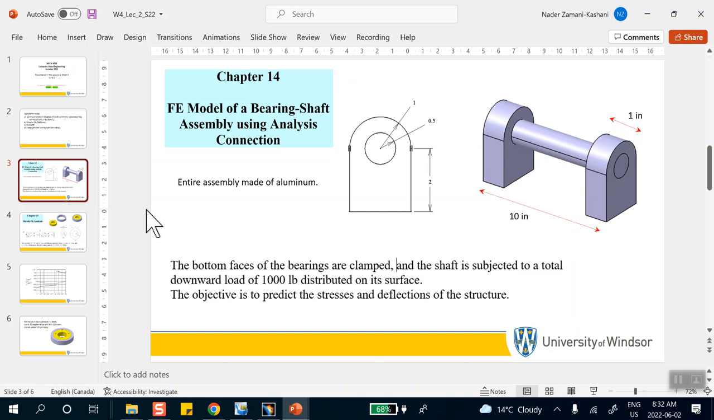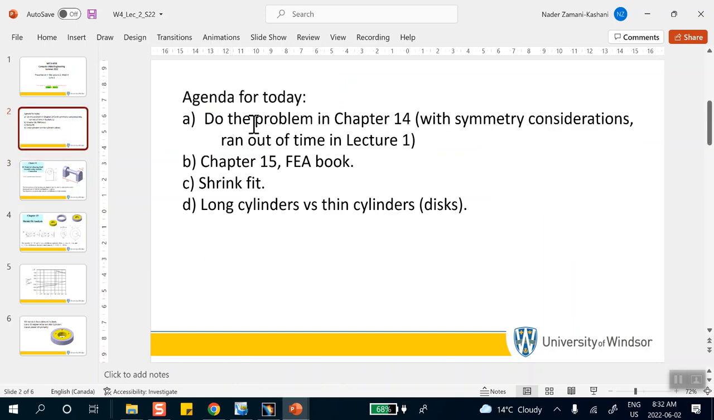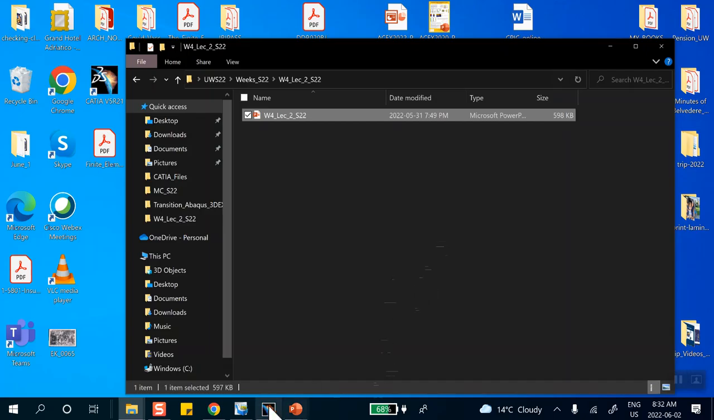So I'm going to quickly go through the creation of the model from the beginning, without any dimensions. Okay, any specific dimension. I just make one dimension visible to myself so that I know what the sizes are. All right, so this is the agenda. First, we're going to do this problem, wrap it up, and then we move on to chapter 15, which is a shrink fit problem, and your homework tomorrow is related to this item. Okay, so let's go ahead here.